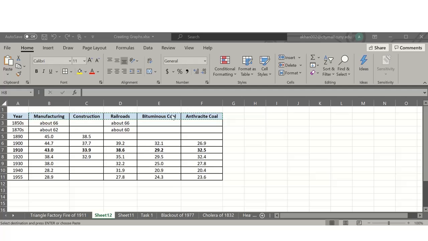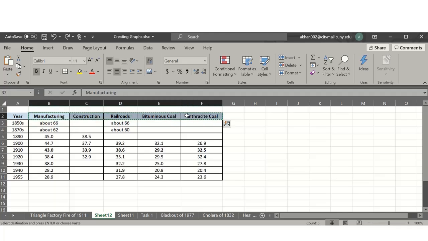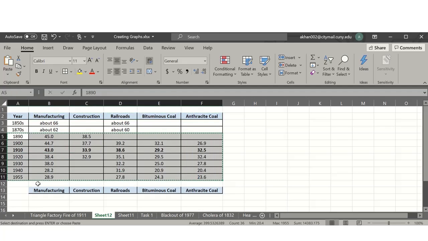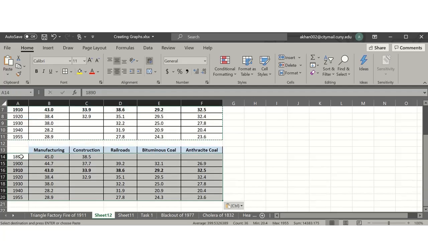Now the best way to do that is create a separate table with the 5 industries. So let's copy that, Control C. Let's paste it down here. And we don't want all the data, we want only from 1890 to 1955. So copy that and paste it right underneath. So this is the table we're going to be working with.